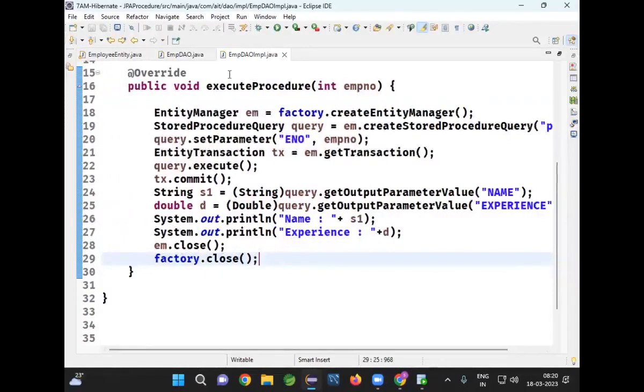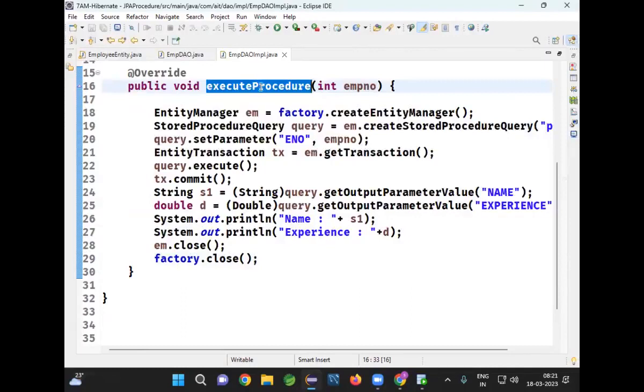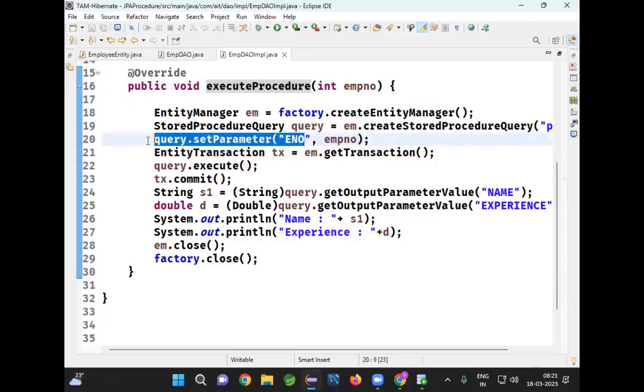Now first let us execute this program. Let's go ahead, I'll explain. Line number 20 is to set the parameter value. This is your in parameter, and this is the value we are setting. This value we are going to provide as an argument to the method called execute procedure. When I'm calling this method from main, I'm passing the employee number. That employee number I will like to set for the in parameter. That is line number 20.